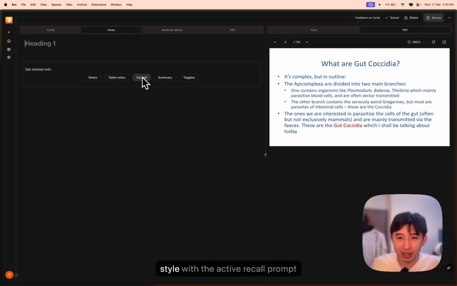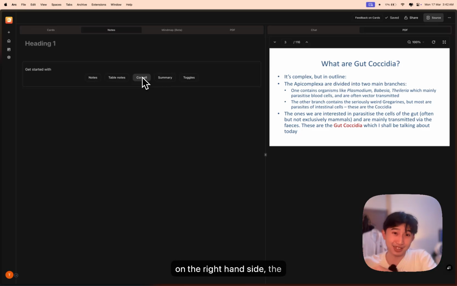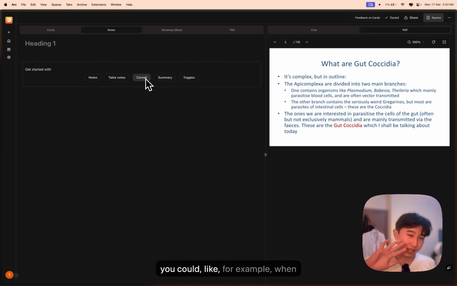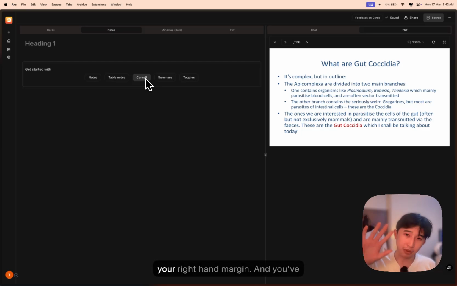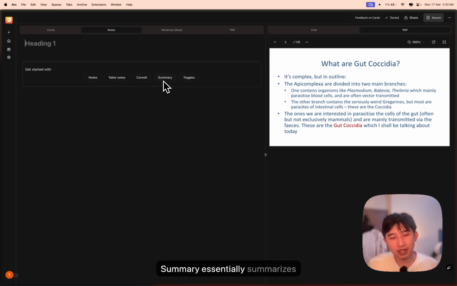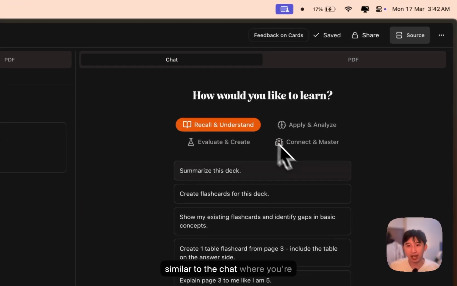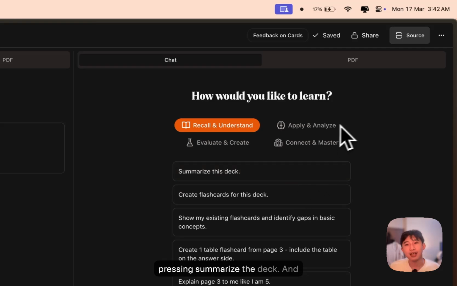Cornell is a note-taking style with the active recall prompt on the left-hand side and the notes on the right-hand side, the summary at the bottom, which is provenly quite effective because, for example, when you print it out, you could cover up your right-hand margin, and you've got the prompt on the left-hand side to promote active recall. The summary essentially summarizes the whole PDF for you. It's kind of similar to the chat where you're pressing summarize the deck.